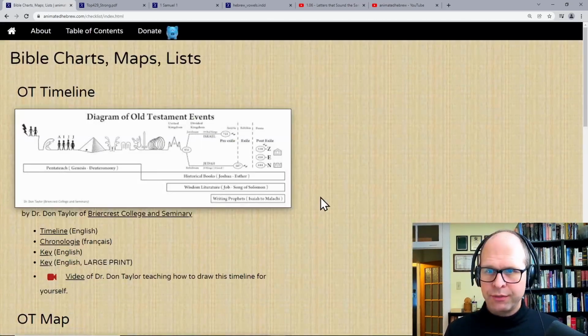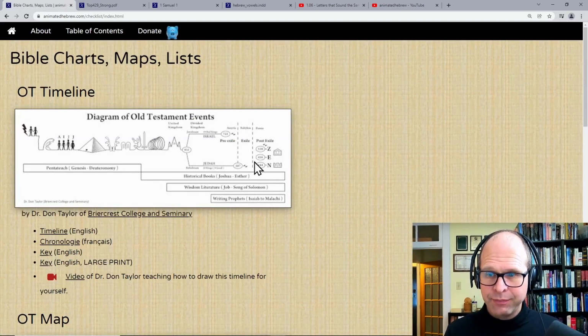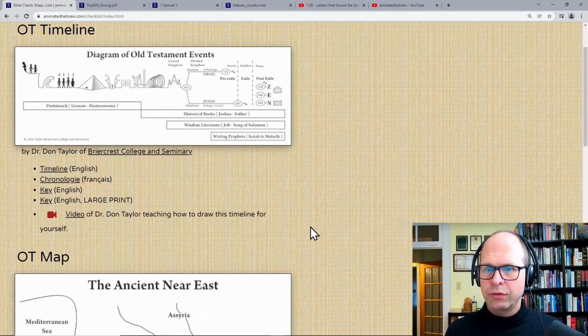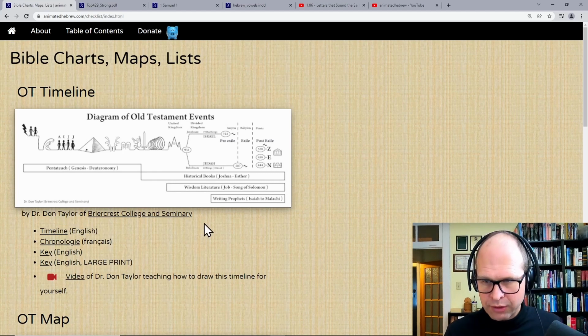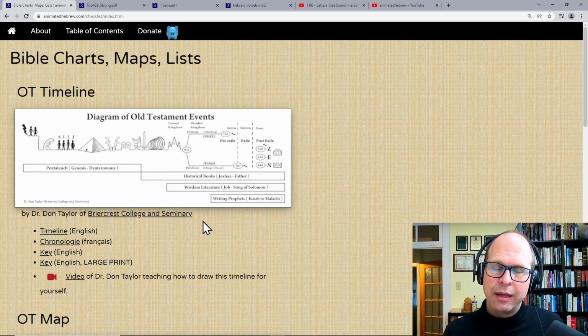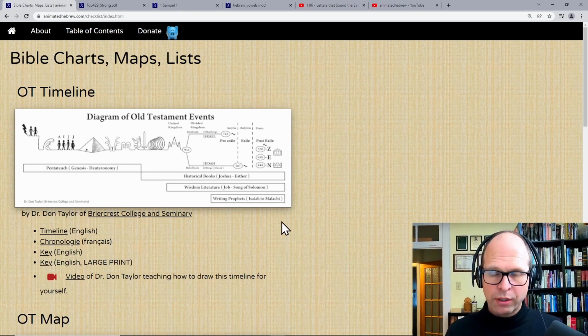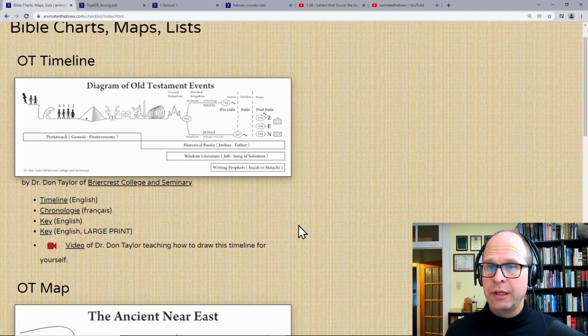This here, Bible charts, an Old Testament timeline, and an Old Testament map. Now, this was done by Don Taylor from Briercrest College and Seminary, where I used to teach. I still teach. Well, I mark the Hebrew class, the distance Hebrew class. That's my only engagement there at this point. But I worked there for years, and Don Taylor developed this, pulling resources from various places. He did a very nice job. He used to present this when he taught his intro Bible survey class.